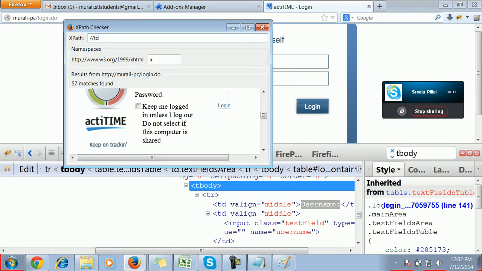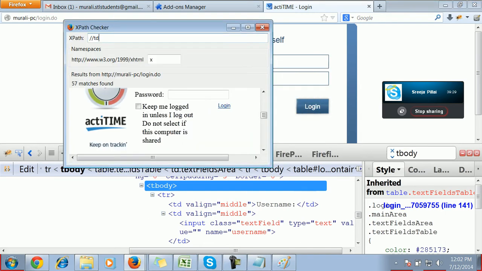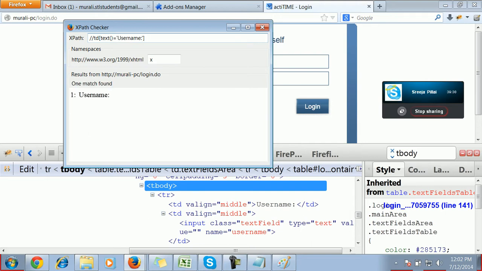I want this username. This username right now is present before the tag ending. Here the td tag information is entered. Right now there is no attribute name for it. That means this is text information. So I can use the text function. Open the square brace and use text function equal to username. Now I got the perfect match of this one.